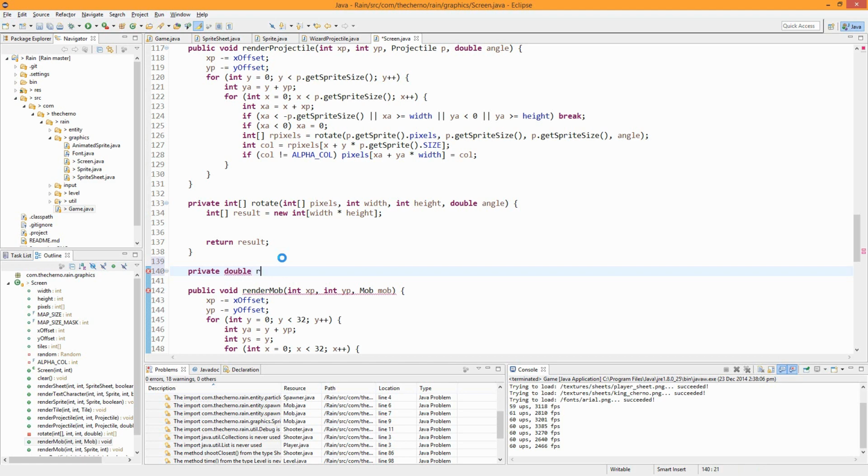So first of all, I'll just call this rotation X. I know I'm kind of breaking the Java convention. I honestly think it looks better this way. But rotation X, you can see it returns a double. This is very similar to how we do projectiles.